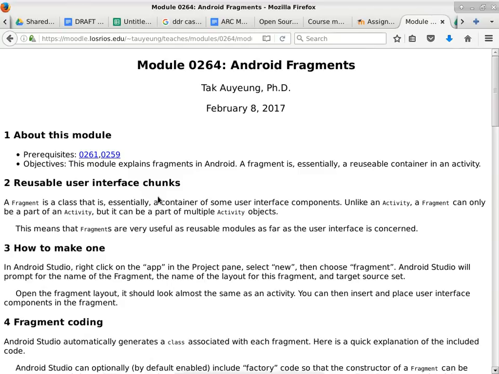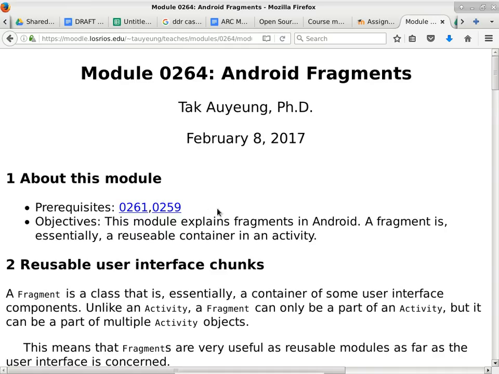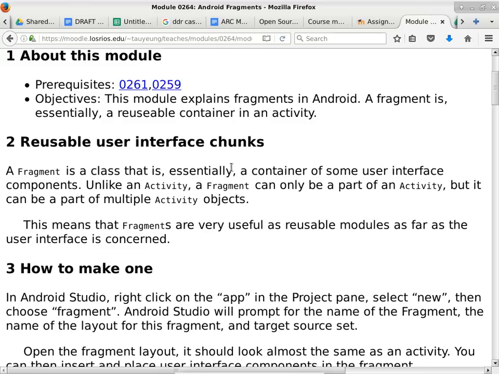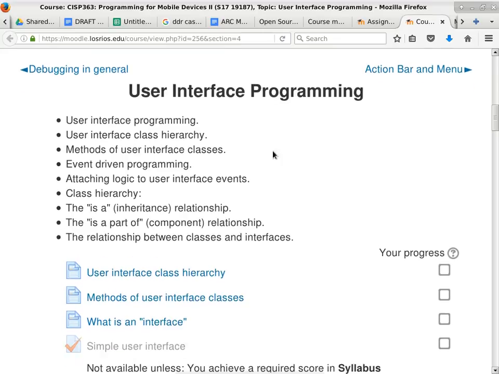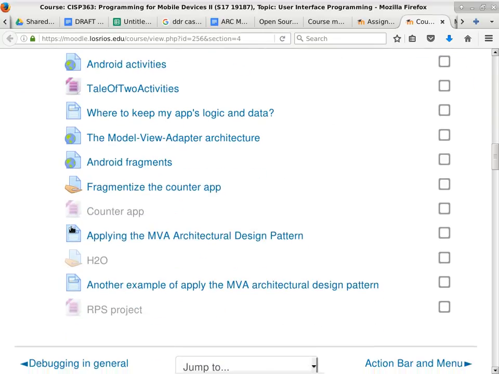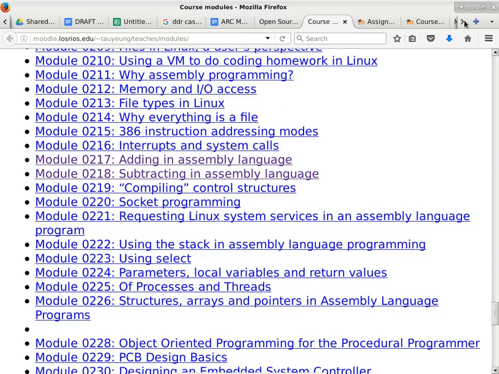Okay, so here we have it. Where are the notes at? They are also on Moodle. So if you go to user interface programming, it should be right on top of the homework link itself. When you go to Moodle, you have to go to user interface programming, and all the gray stuff you cannot see. So you can see that the homework is fragmentize the counter app, and then Android fragments is the link right on top of that. Okay. All right. Cool. No problem.